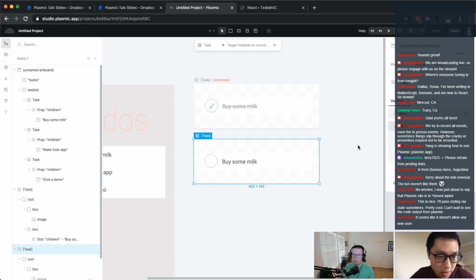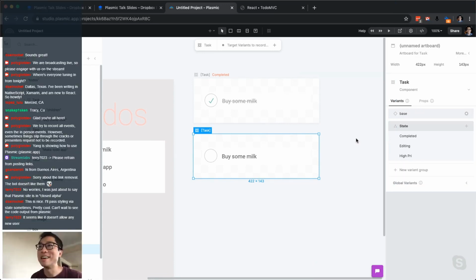And then we have other comments saying that they're excited to see what kind of output, as far as code goes, comes out of Plasmic. Yeah, we'll definitely get into that. I also think that's the most interesting part.